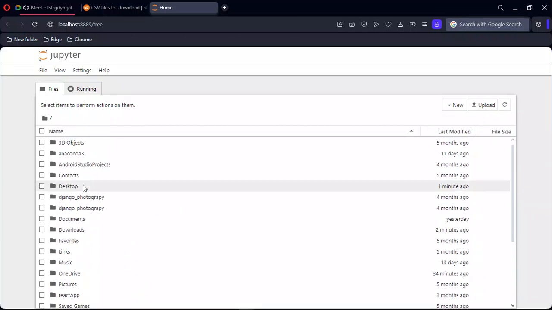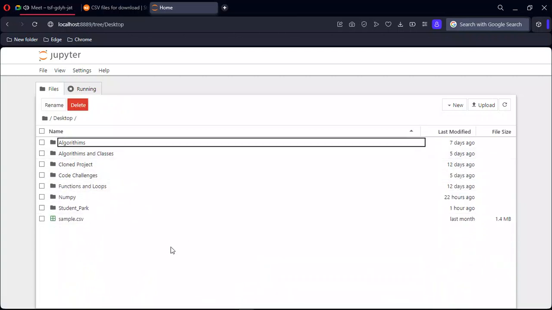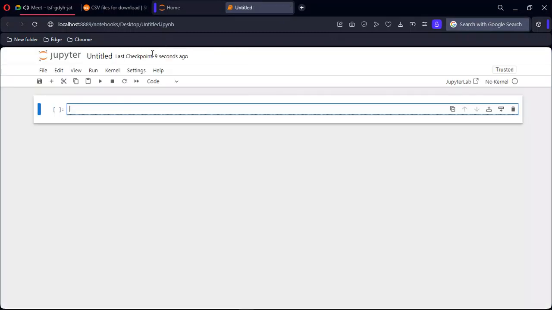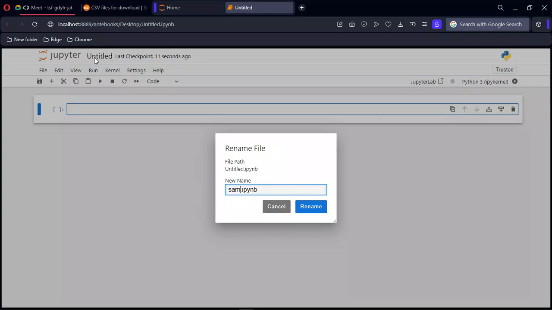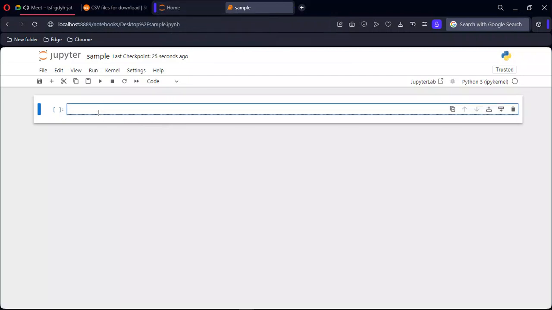If you have the file in the same directory as your notebook, you'll use the relative path. For example, I have the notebook in this directory, so let me open it and call it sample. You can see now, if you want to read that CSV, because it is in the same directory, you won't specify the path and all that. You'll just use it directly.